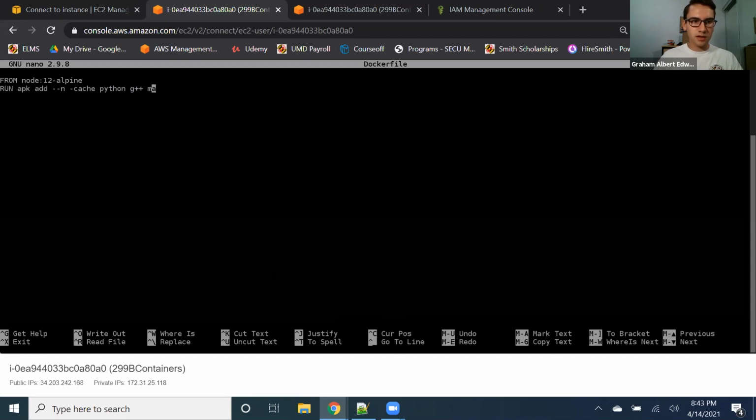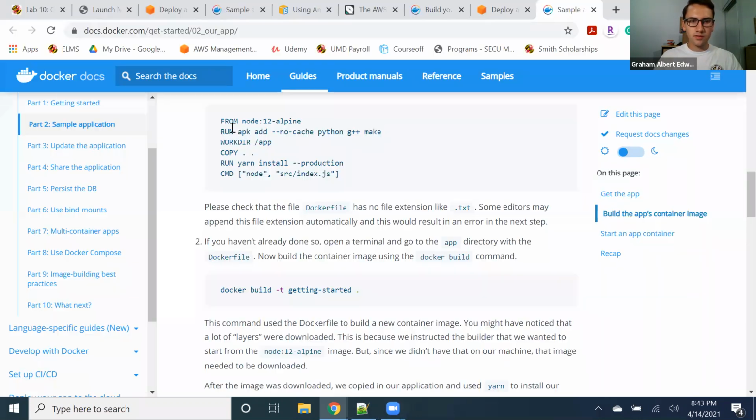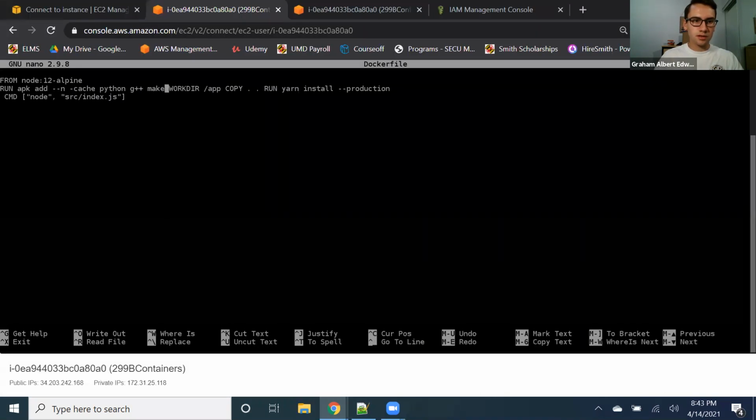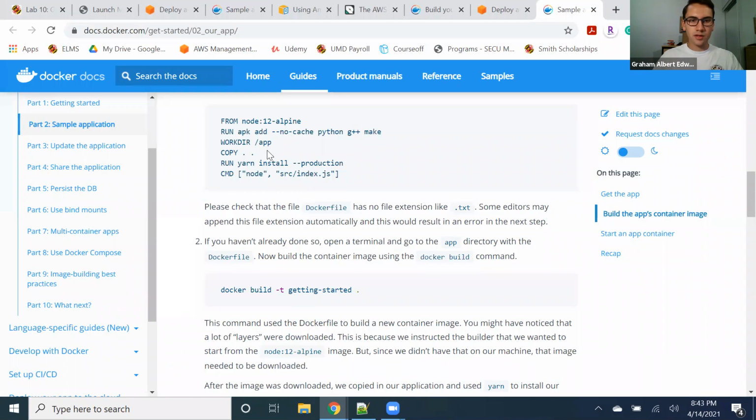And it seems to be kind of highlighting it in a very strange way. So I'm just using my cursor now to try and see where this file is. So let's go back to our file here. So run apk add, the last word is make. So I'm going to hit enter. I'm going to remove the leading space. I'm going to again put these commands on each of their own lines. So /app and then this copy command.